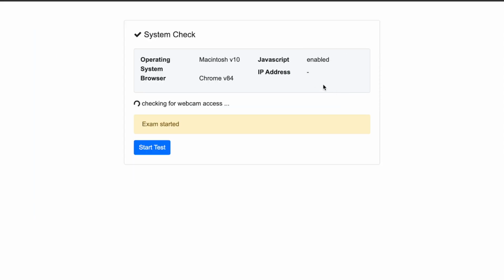So before the exam starts, there are a few checks happening. They'll check for your operating system, JavaScript should be enabled, a browser should be the latest browser, your IP address, and there's a camera test. In case you're unable to see this, kindly refresh so that the camera is accessible for the browser. If the exam didn't start, there's a timer which is visible over here. Here the exam has already started, so I can start.